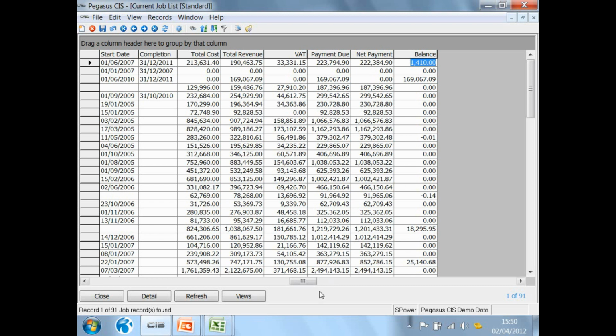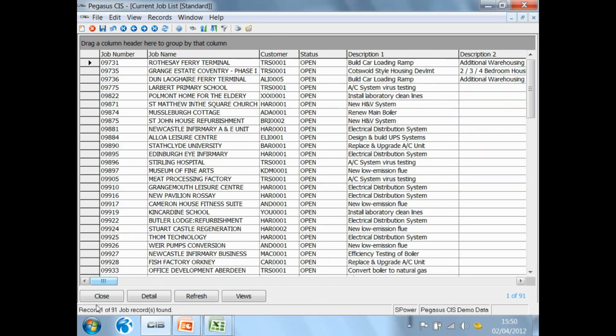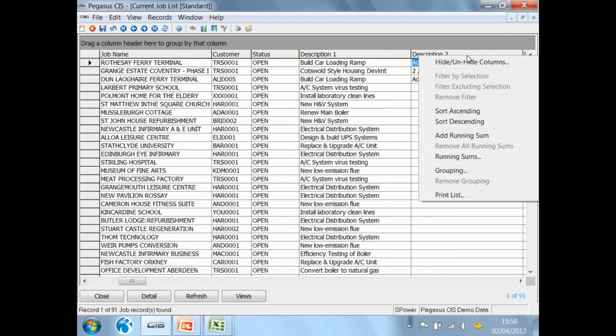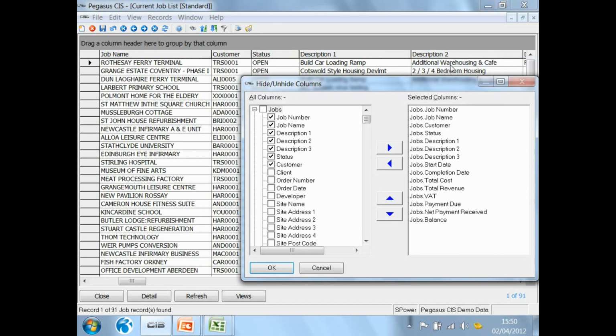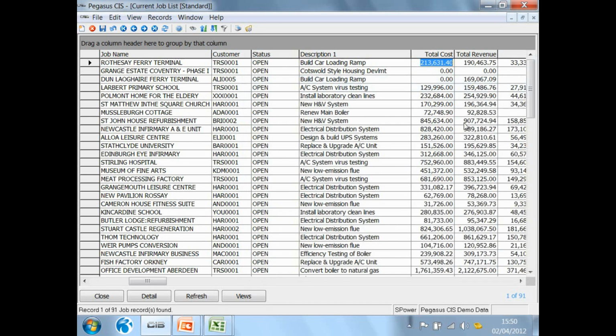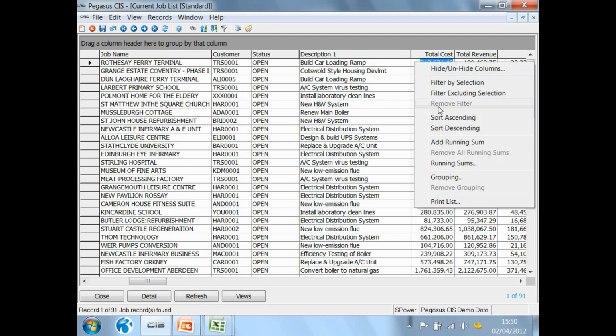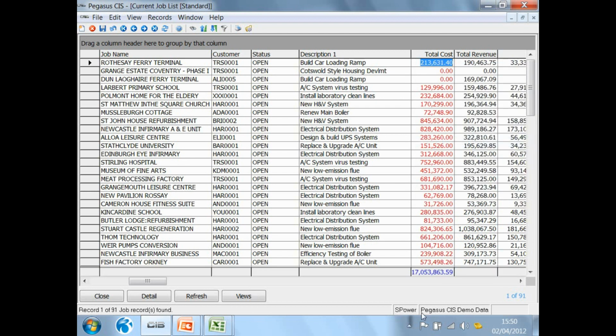The advantage of list views is that you as users can simply modify what's being displayed. For example, let's remove description 2 and description 3. I can simply right click and I can hide columns. So if I hide description 2, description 3 and maybe the start and end date, then it removes them from this view. If I want to add totals, let's say I want to see a total of the costs, I can simply right click, I can add a running sum. So now I can see the total of the costs across all my current jobs.